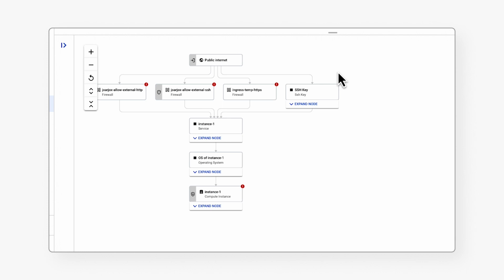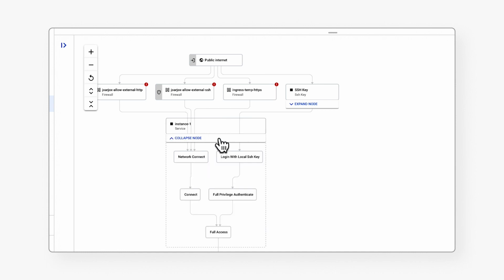We see that from the public internet, there are 3 firewall rules that allow access to instance 1. If we expand on instance 1, we can see that there are 2 tracks that need to be accomplished: network connect and login. The attacker can use the open SSH port in combination with the leaked SSH key. Since this SSH key is defined on the Compute Engine instance configuration, the key provides pseudo privileges, thus leading to full access to instance 1.